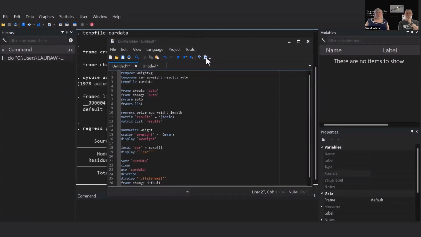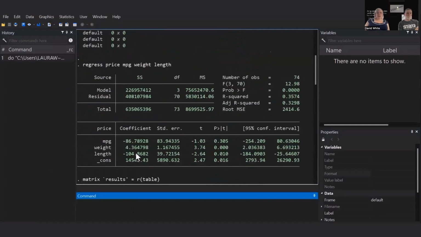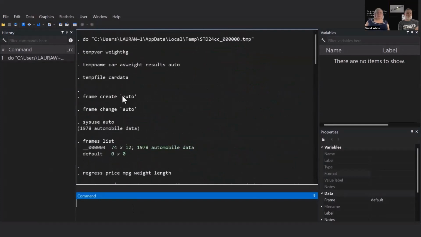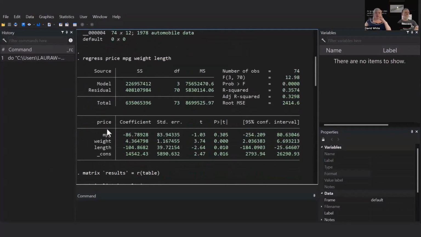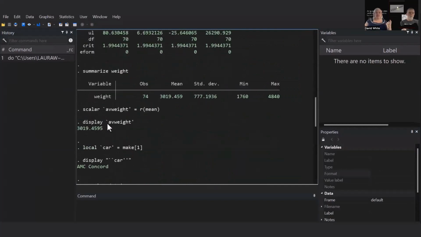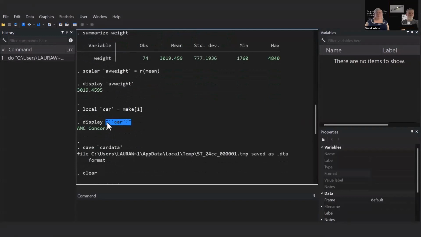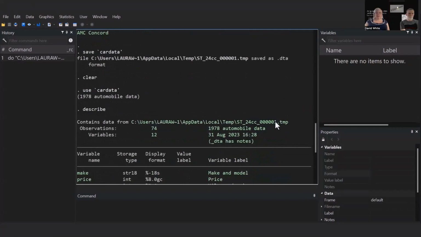So if I click execute, it's just doing all these things that we just looked at. So we can see I've created auto, but you can see the actual frame name is this underscore 000, because that's what Stata created as temporary. That was my temporary matrix. That's my temporary scalar, which you can see there. You can see I've created a temporary macro containing the first car in the data set, and there's my temporary file name, which has been saved in my temporary folder.